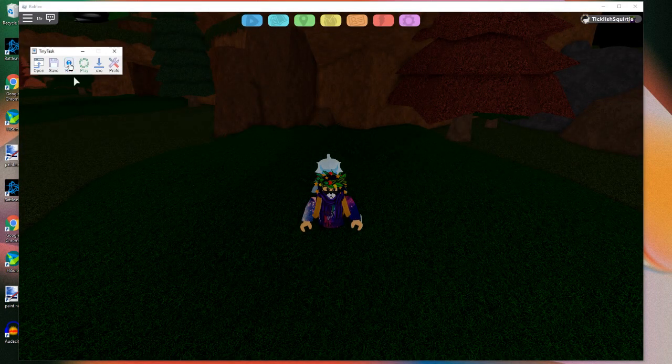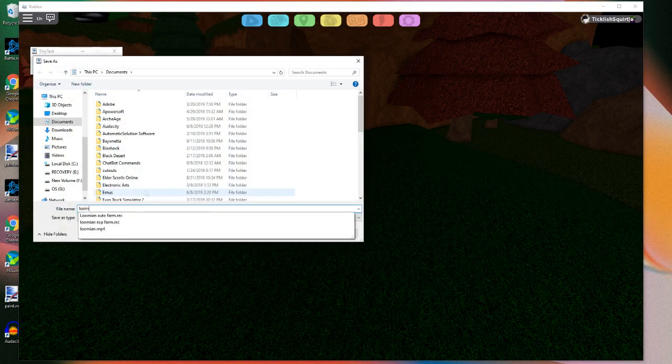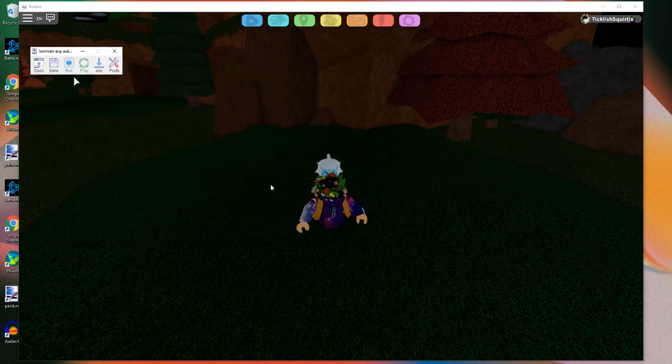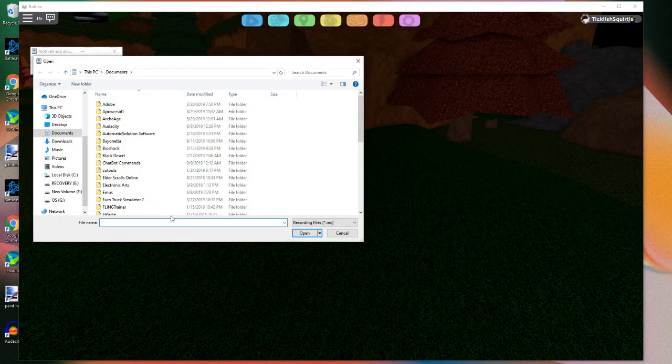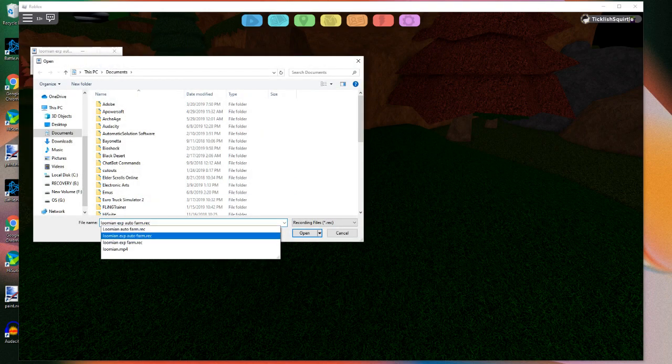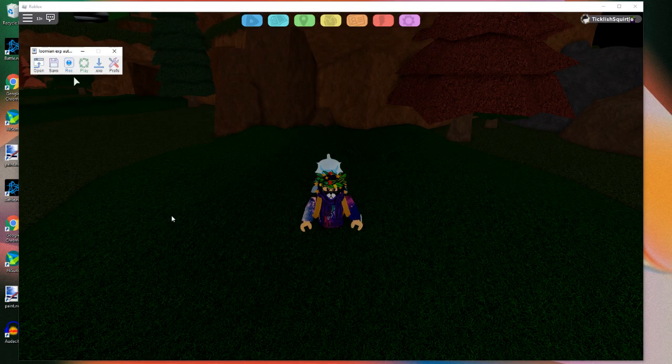Now we're going to click the record button again. Now we're going to save this, and we're going to save it as something like Loomian EXP Auto Farm. Basically, you can save it as whatever you want. So we're going to click save. All right, once you have saved that, click open. Now open the one that you just saved, which was Loomian EXP Auto Farm. That's the one I just made.